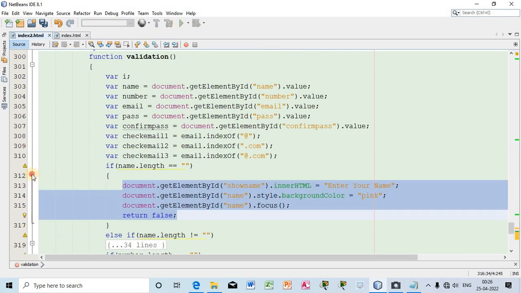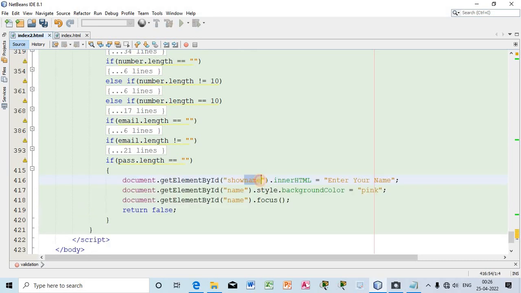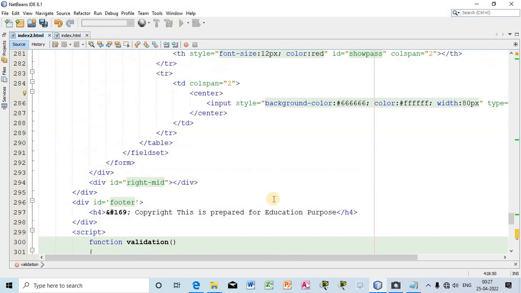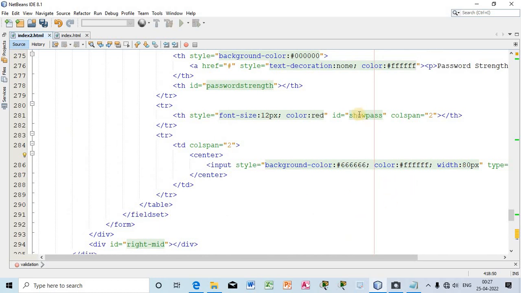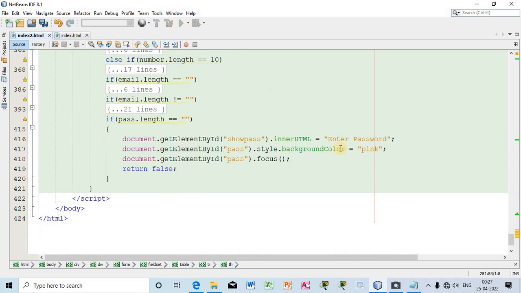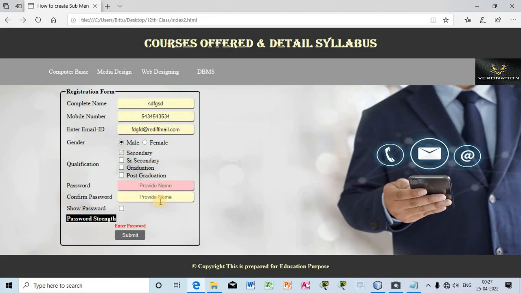So the user will be asked to provide data. Show pass, right? Enter password, right? Now, the show password message, where has it been shown? Show pass. See, here I will show the message. So you see, show pass, here I will show the message. If you give blank, right? So I have been asked to enter the password. See, if I write something, then I can go to the next page.